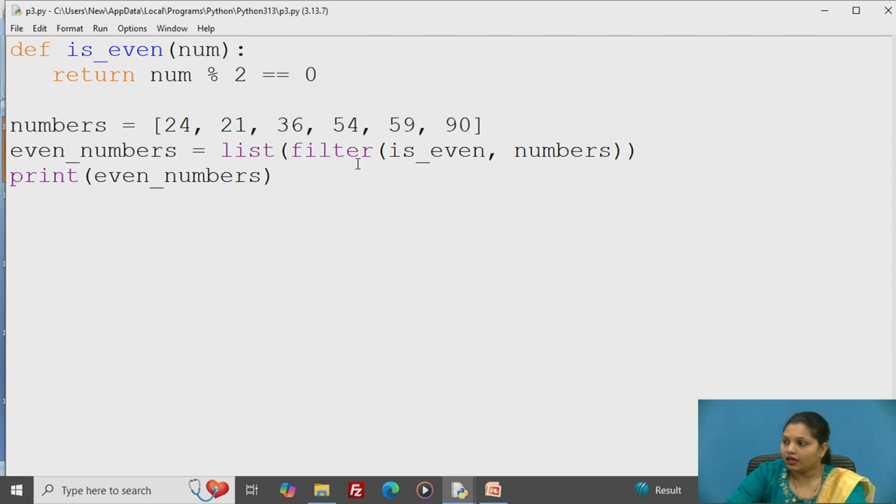Next we have used the filter function to filter the even numbers from the list. The filter function applies the is_even function to each element in the list. If the is_even function returns true, then only that element is included in the iterator object. The filter function returns the iterator object with the elements for which is_even returned true, that is, even numbers. Next, to view the result as a list, we use the list constructor to convert this iterator object into the list of even numbers.